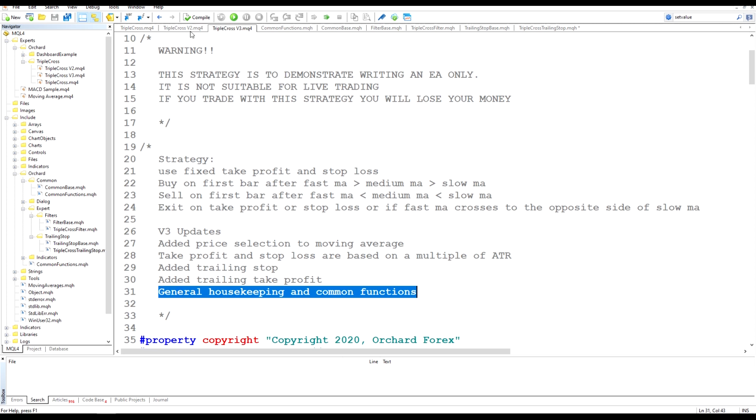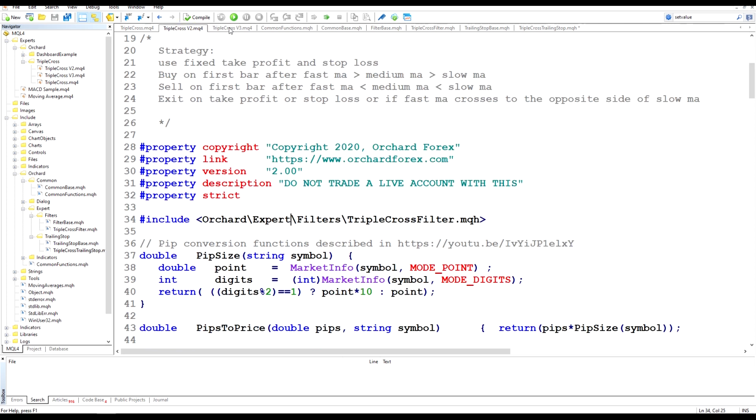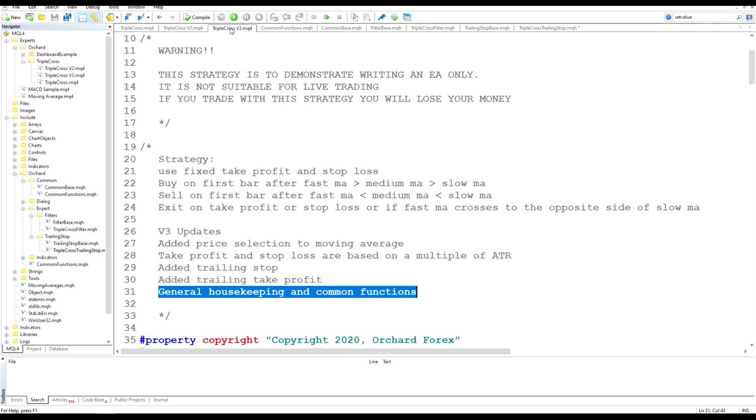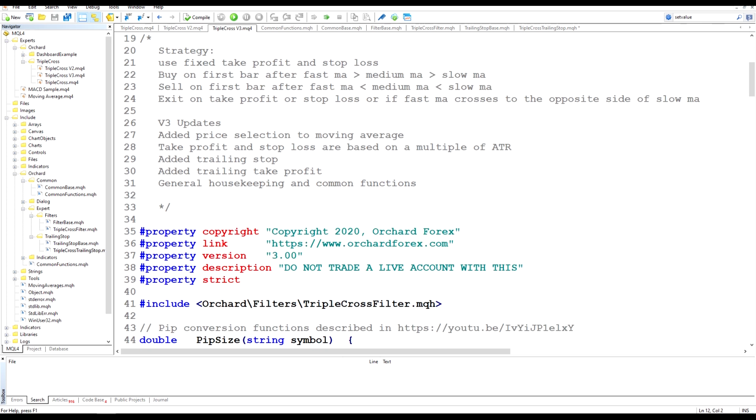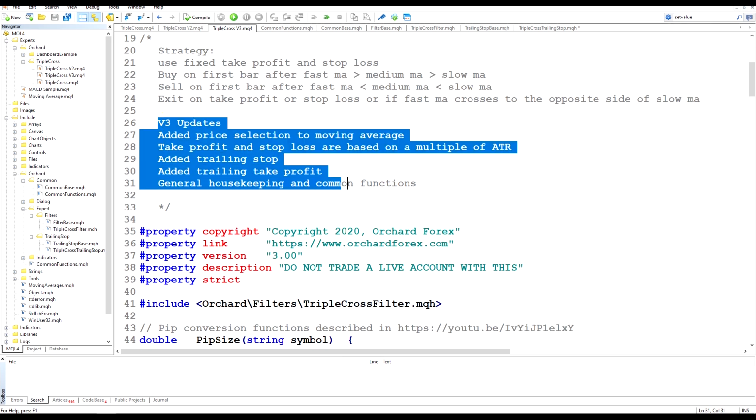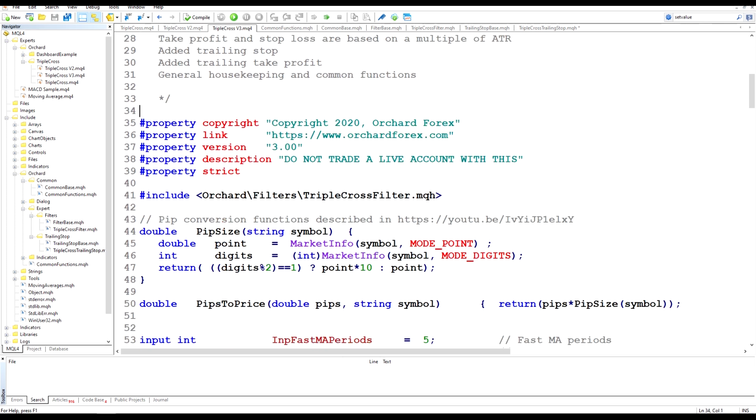To start, I've already taken a copy of Triple Cross V2 and used it to create Triple Cross V3. The only changes I've made so far are to the name, version number, and to add the V3 updates. The rest of the code is identical to version 2.